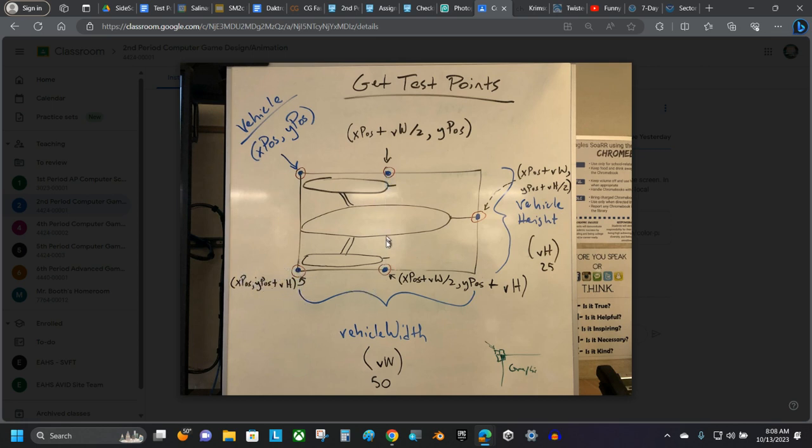We have to add the entire height of the vehicle to the Y position to get this coordinate for our Y for this middle bottom point. The last point here on the front of the ship is going to be our X position plus the entire width of the vehicle. So we have X position plus vehicle width. That's that X coordinate. Its Y coordinate is the Y position from this corner here, plus the vehicle height divided by 2. And that will get me that Y position.